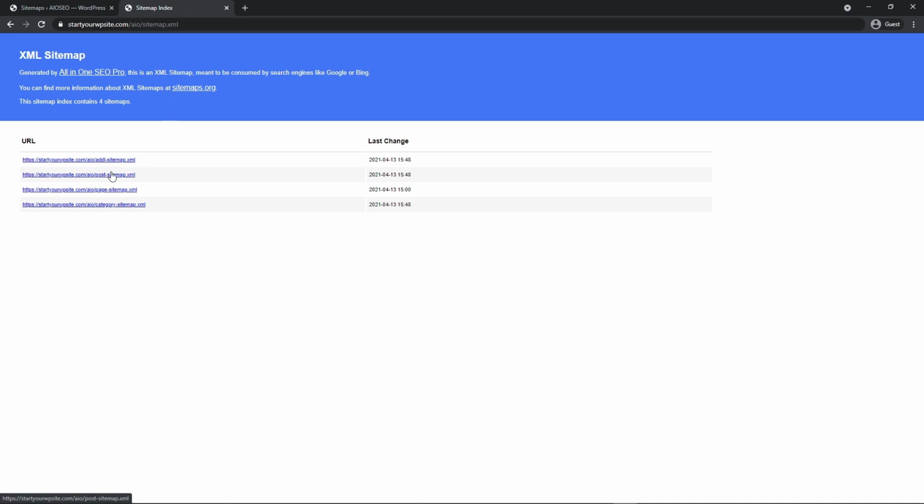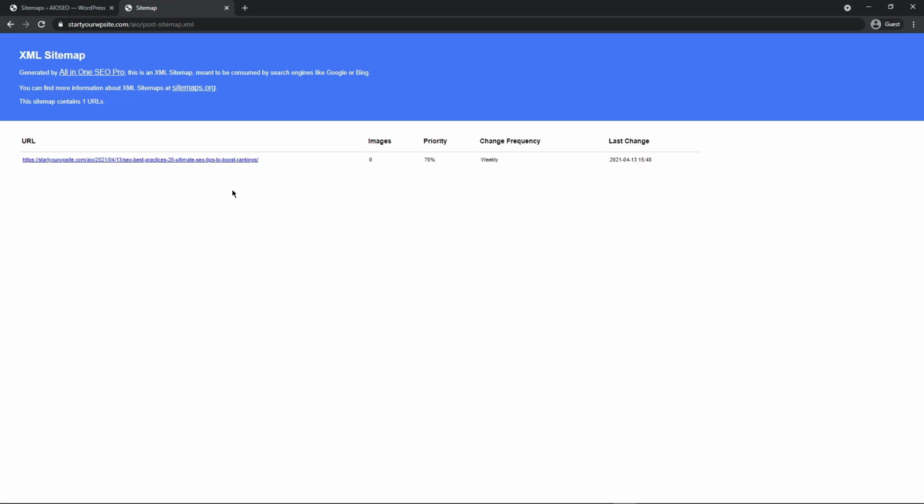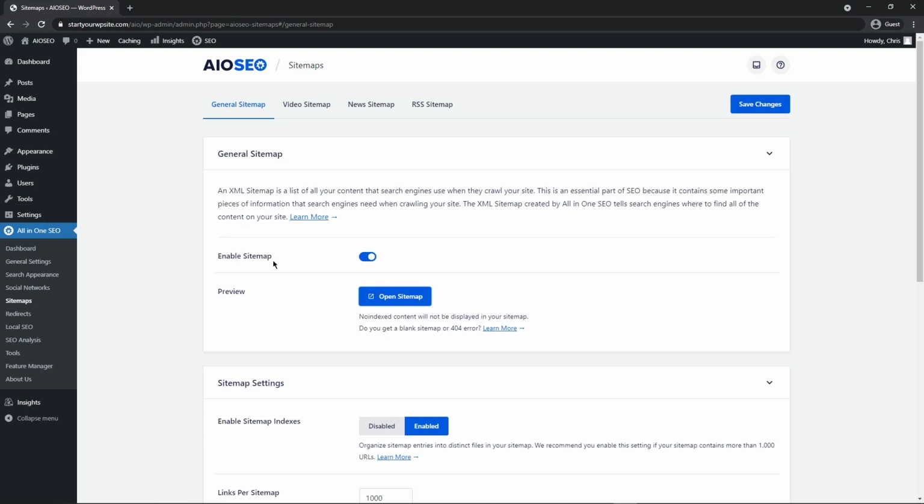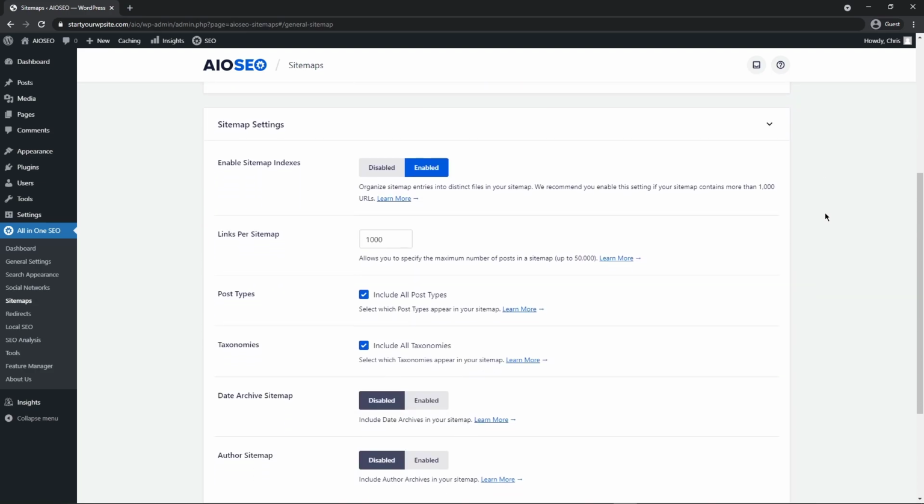And here we can see a breakdown of four different XML files. So for example, here's the post sitemap, and you can see a link to the example post that I have on this website. It counts how many images, the priority, the change frequency, and when the last change was. Under the sitemap section here, you can actually preview that same URL by clicking on open sitemap, and that'll open right here for you. So if we come down, we want to enable sitemap, and we have sitemap settings.